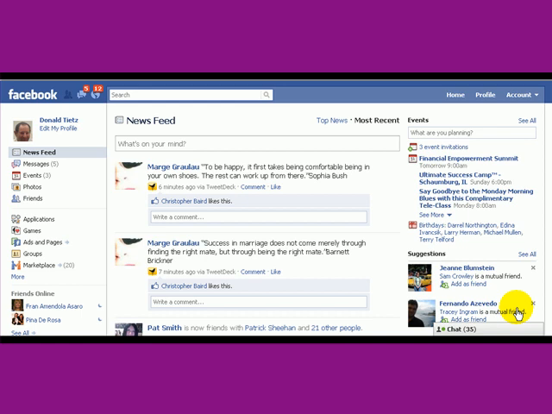I am here right now on Dawn Tietz's profile. And right here on the right, we have suggestions. These are the friend suggestions. And right now you see Jean Bloomstein, who's a friend of Sam Crowley. Now, I know that Donald Teets knows Sam Crowley. He's met him a couple of times. And what we're going to do is we are definitely going to add Jean as a friend.